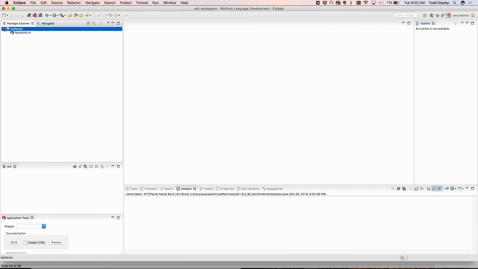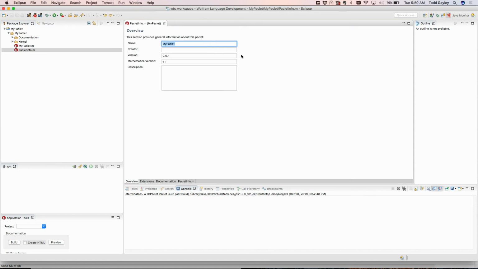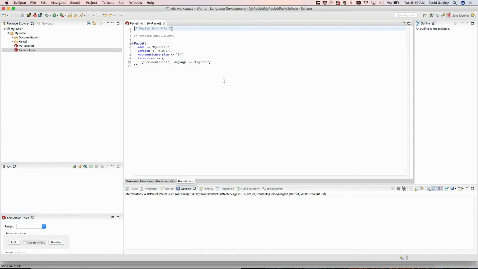So now it's created this paclet layout. Now, one thing about this is that the PacletInfo.m file is sitting next to the My Paclet directory. That is not the modern style. I want it to be inside that directory, so I'm going to put it in there by hand. So now this is the paclet directory. It's got a documentation subdirectory, a kernel subdirectory with an init.m file in it, and a PacletInfo.m file alongside of it. And Workbench has a PacletInfo editor that gives me fields for doing this. I'm going to just, for the moment, click this tab so I can see the raw text. So here is my stock PacletInfo.